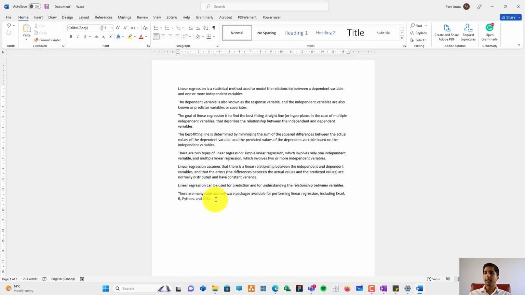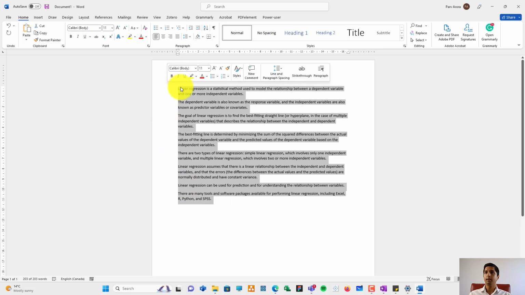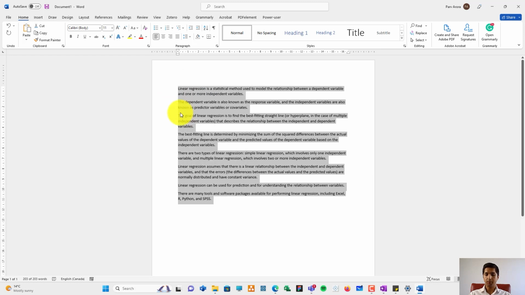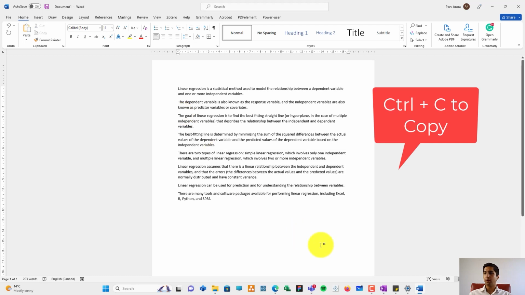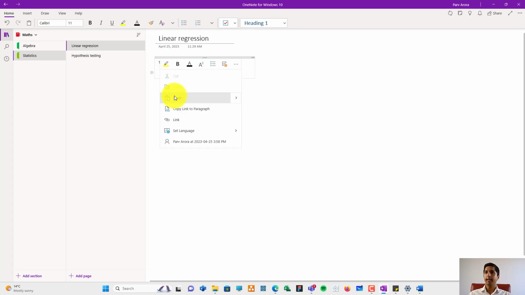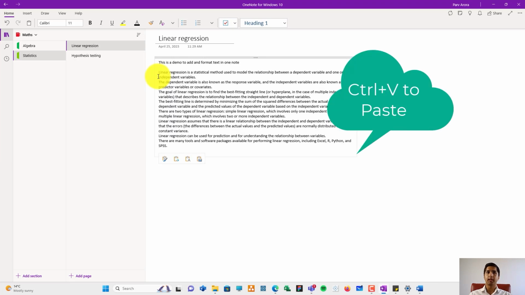To copy, simply click and drag your cursor over the text you'd like to copy, and then right-click and either select the copy option or use the keyboard shortcut, that is Ctrl+V. Once you've copied, let's go and paste it in OneNote. To paste your copied text, you can either right-click and select the paste option, or you can again use the keyboard shortcut, that is Ctrl+V.